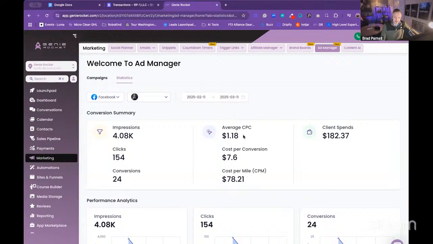So I can see my average cost per click is $1.18. This is what I care more about. My average cost per conversion is $7.60. So if you ever hear, "Hey, how much does it cost you to get a new lead?" This is that number. So I can confidently say it cost me a little under $8 to acquire a new lead.